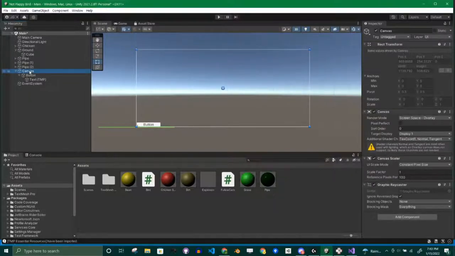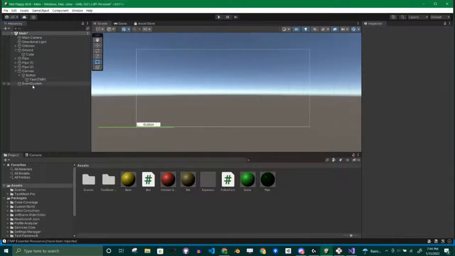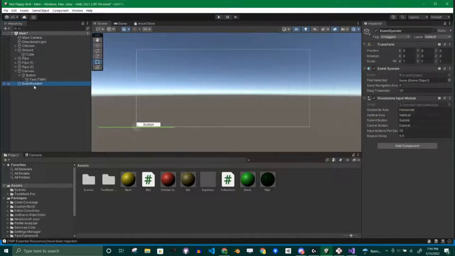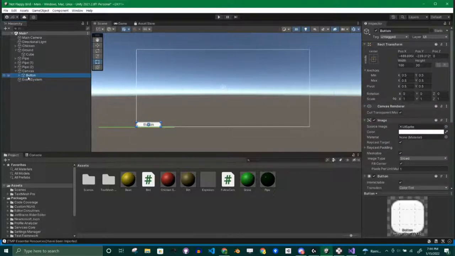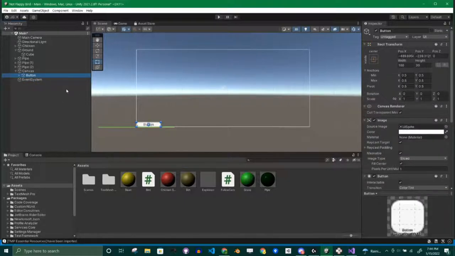A canvas, you can think of it like a painting canvas. Everything that gets put on here is going to get painted onto your screen. Event system is related to the canvas. Event system handles all of your UI events. If you're someone who's used to Windows programming, you have your event loops. This is kind of what handles those events. When you click, move your mouse, or drag, it's going to pass it on to the appropriate UI element. In the button instance, whenever we click on the button, it's going to trigger within this event system and then cause the button to react however we tell the button to react.